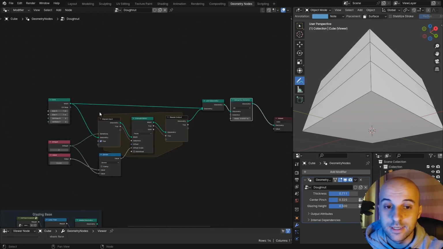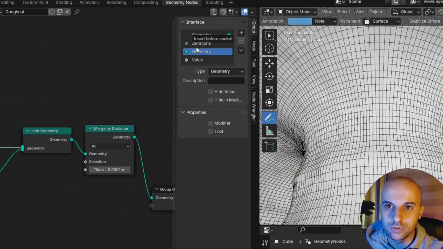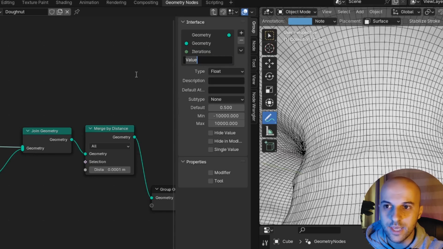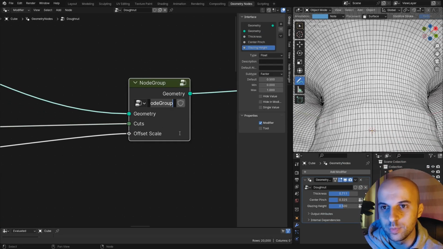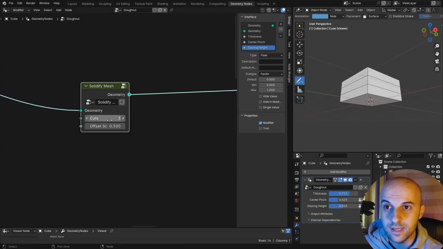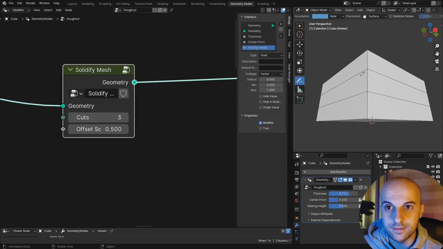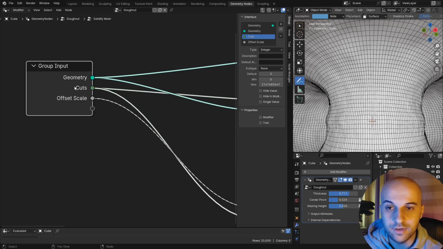Okay? Let's make this into a group. I'm gonna move the geometry to the top. The value I'll rename to offset scale, and the iterations will be cuts. Tab back out. Let's name the group Solidify Mesh. Okay, but the number of cuts now says 3, and there are 2 cuts. So inside the group, we need to add 1 to the number of cuts.